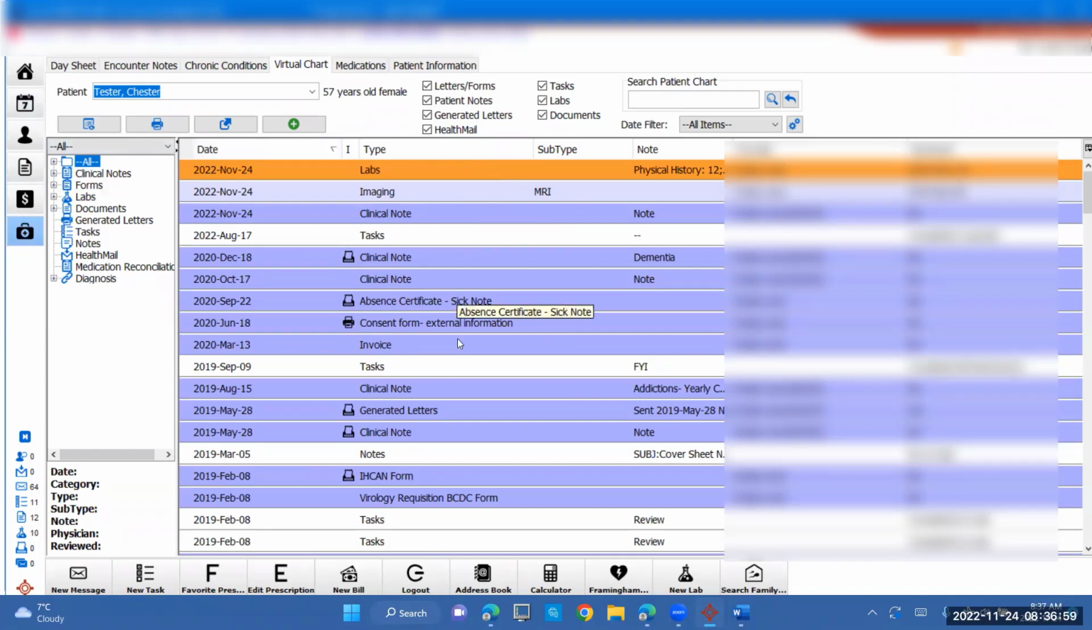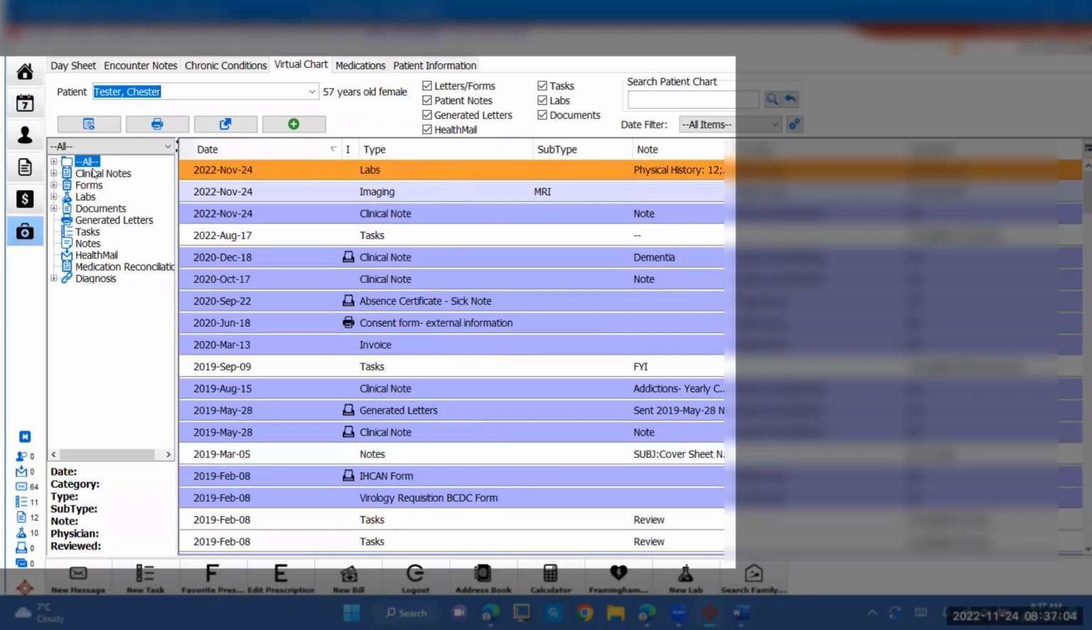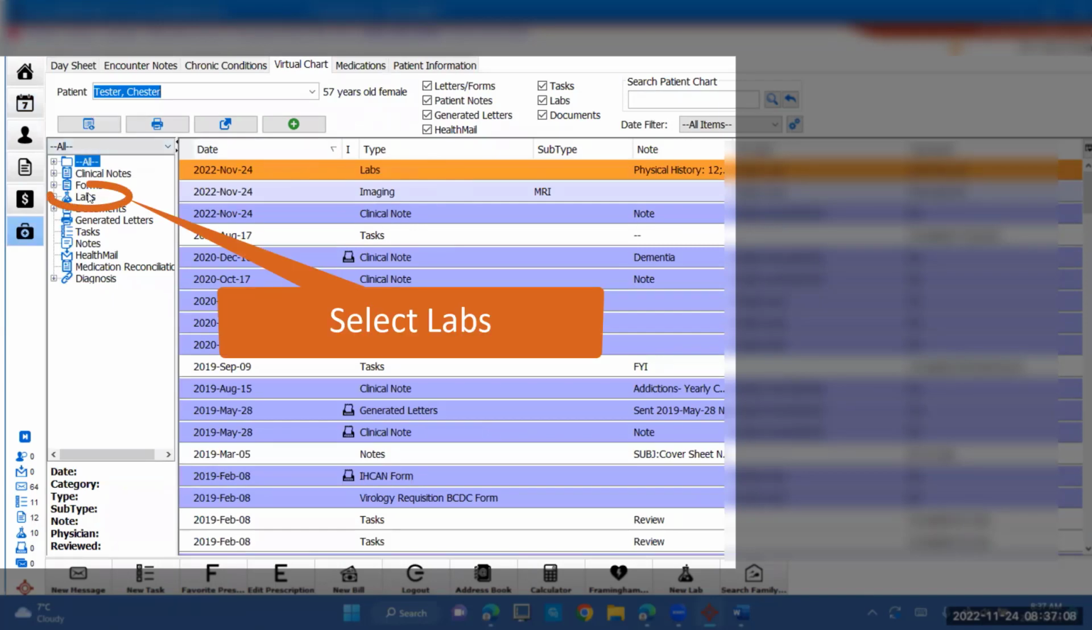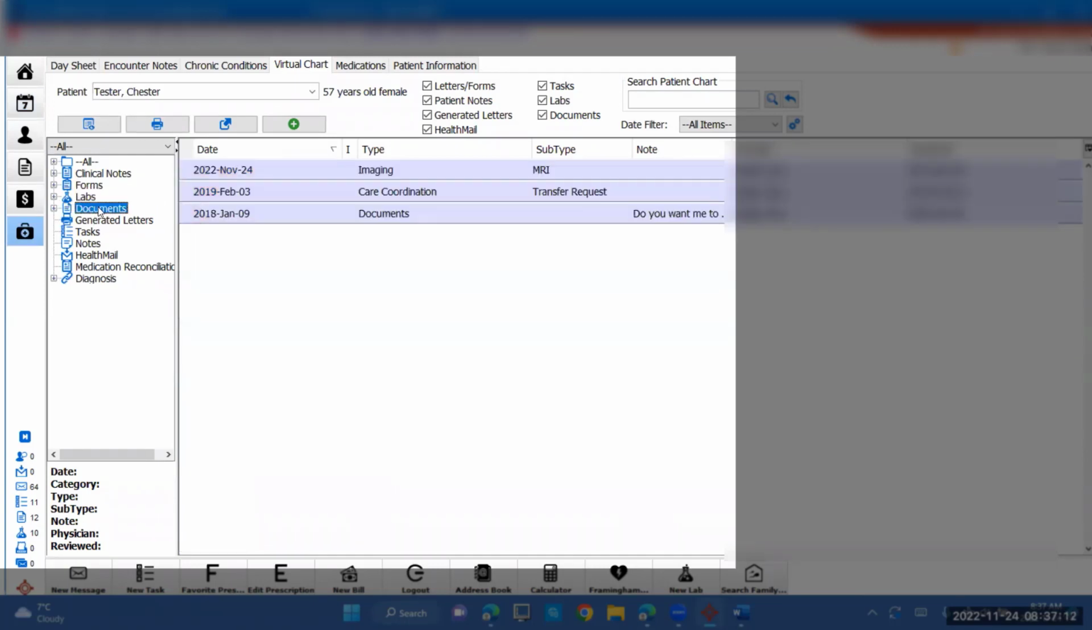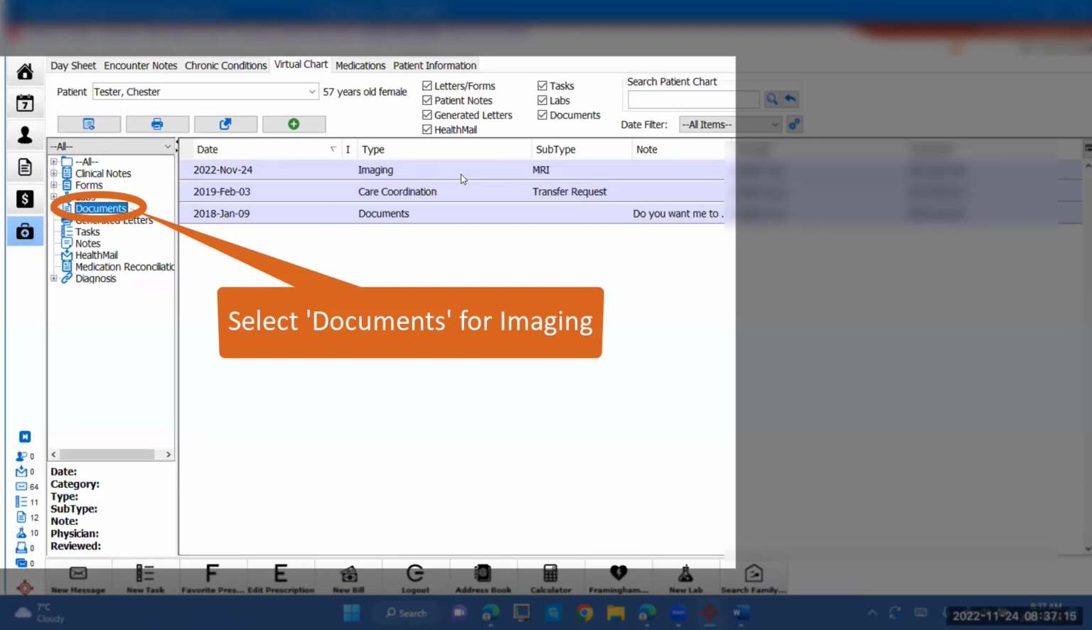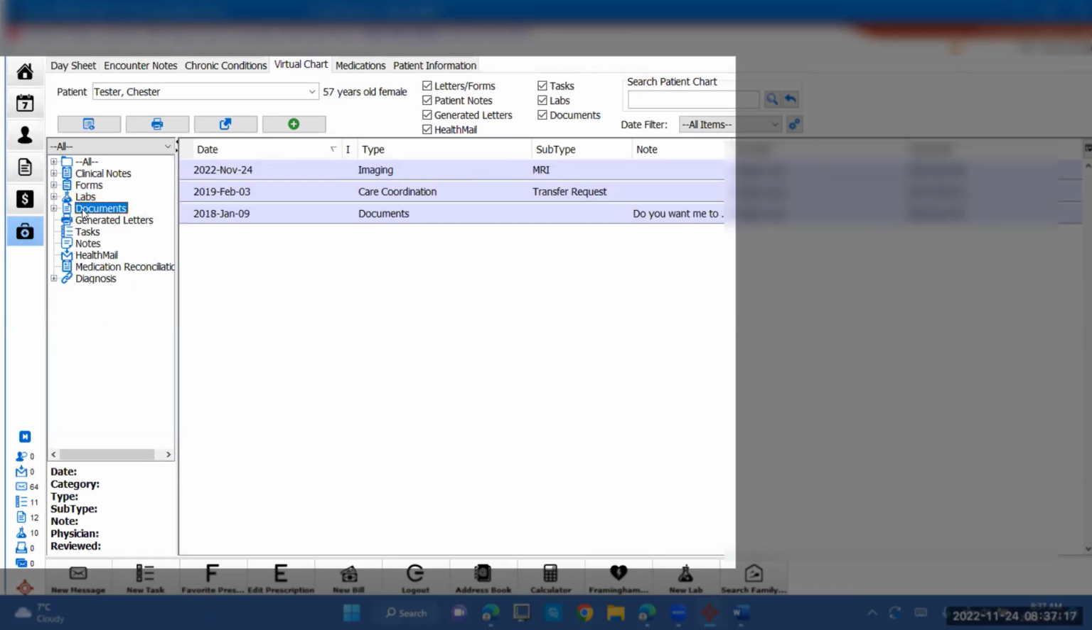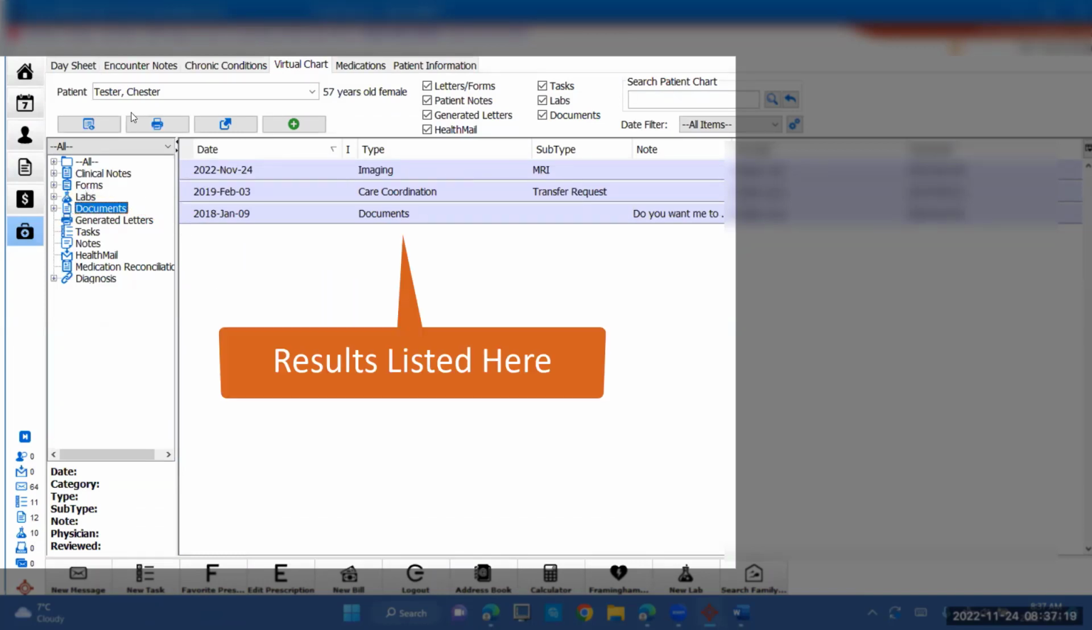So you can scroll through manually looking for the document that you're needing, but you can use the tab over here, go to labs, it'll filter out all the lab results in their chart. For imaging reports, go to documents. So their MRI will be in here, CT, x-rays, all that.